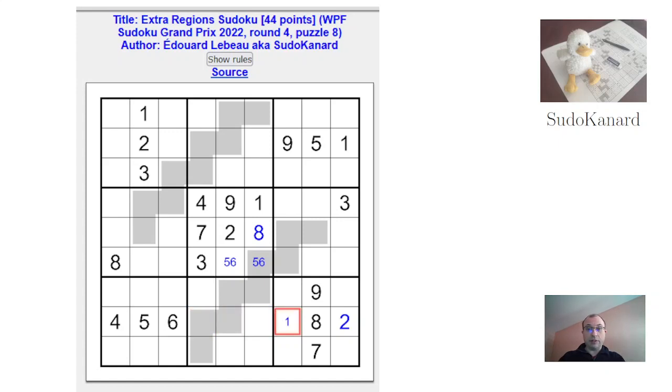This can only be a 1 or 3. 9 and 7 must both appear somewhere here. So there's a 7 here, there's a 9 here or there. Then 8 is not here, so it must appear somewhere there. 4 and 6 must both appear somewhere in here. So there's a 4 somewhere here.